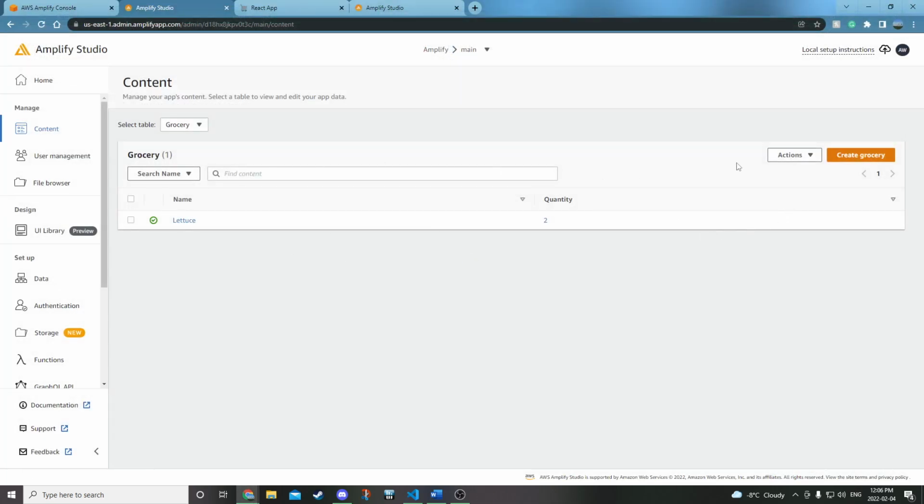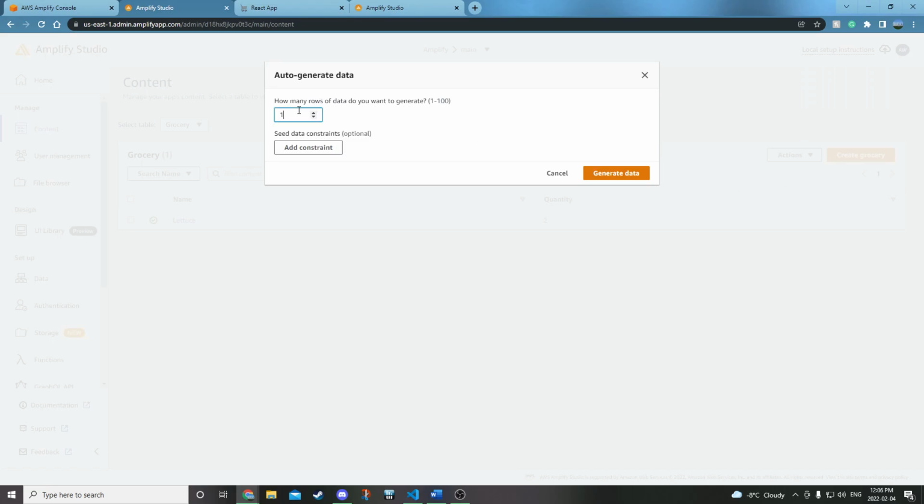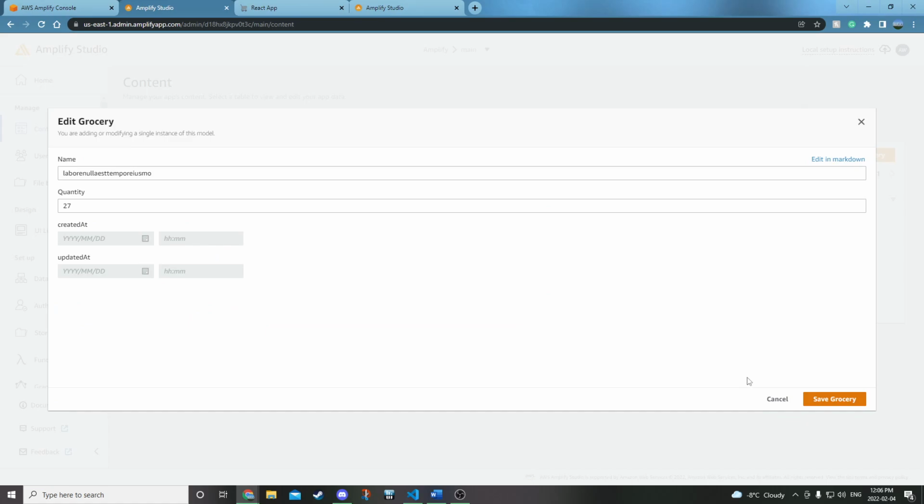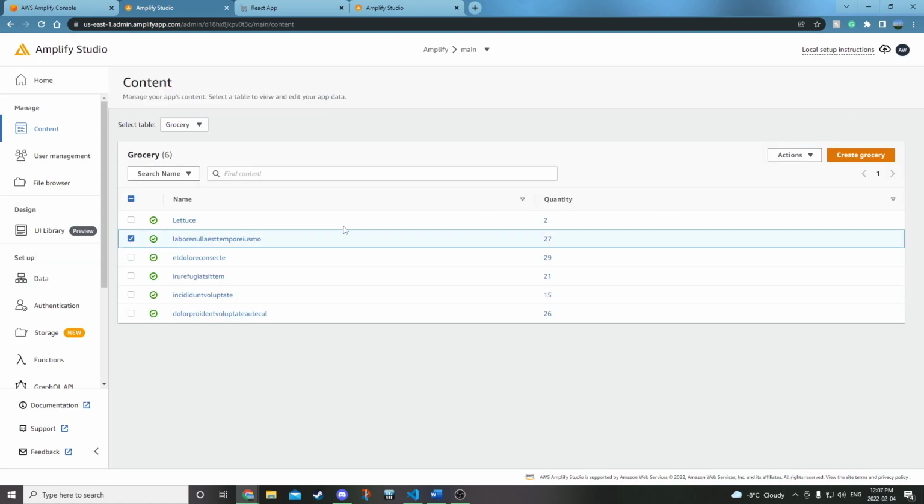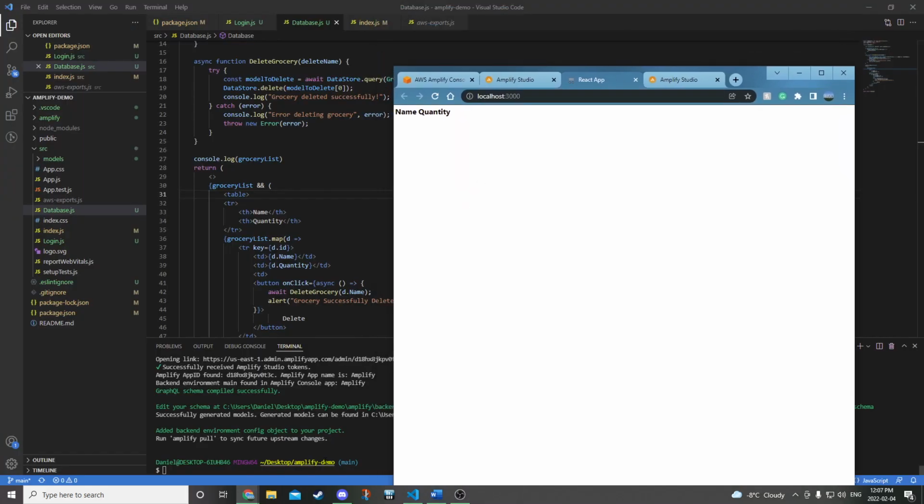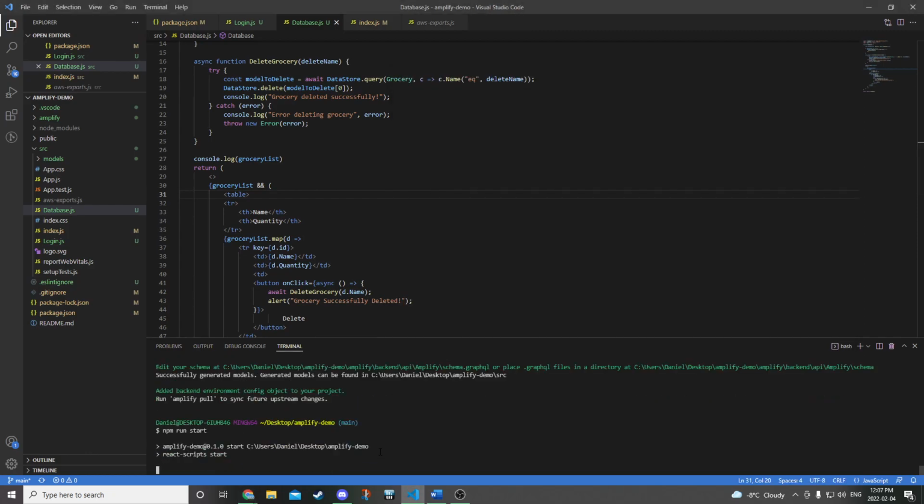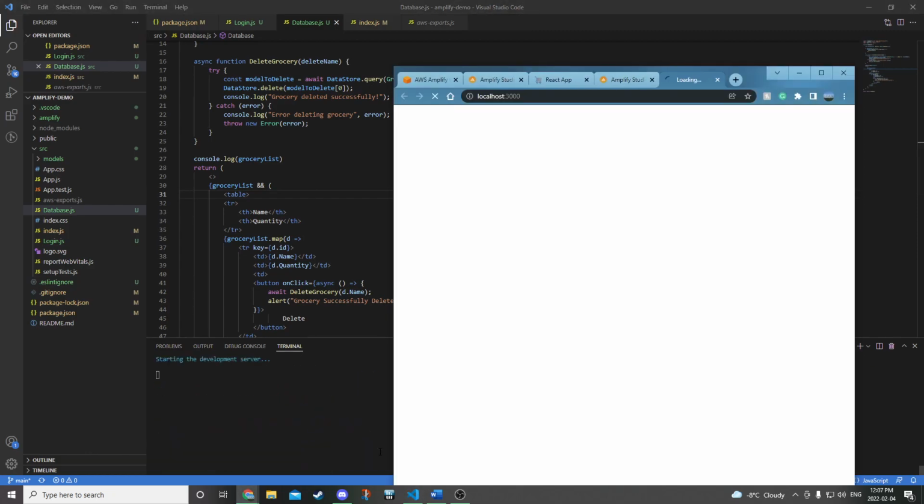However, we are going to auto-generate some data. We're just going to auto-generate, let's say, 5 data points of just random letters and numbers. These themselves can be deleted if necessary from this page. However, we want to work with them in our application. So we see on our localhost that right now it's actually not running, so we need to boot it up again locally.